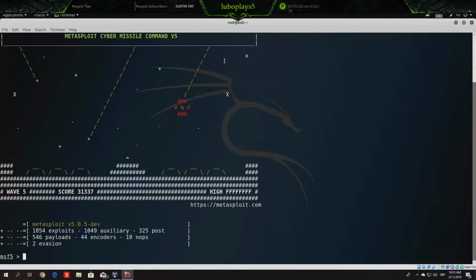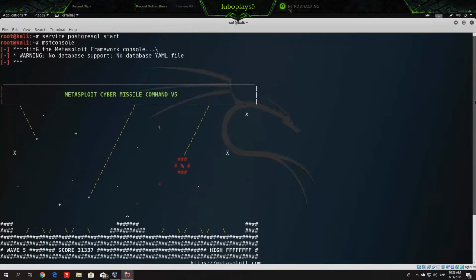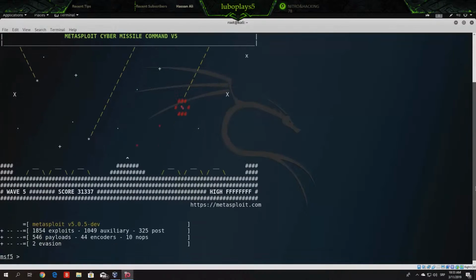So here it is. The first thing you notice is this banner right here. I believe it is different every time. The next thing you see is the available things on the Metasploit framework currently at this time, which is the 11th of March 2019. We have 1,854 available exploits, 1,049 auxiliary modules, 325 post-exploitation modules, 546 payloads, 44 encoders, 10 nops, 2 evasion. Now we will cover what all of these are in the next lecture, but for now, let us actually see how we can navigate through this framework.